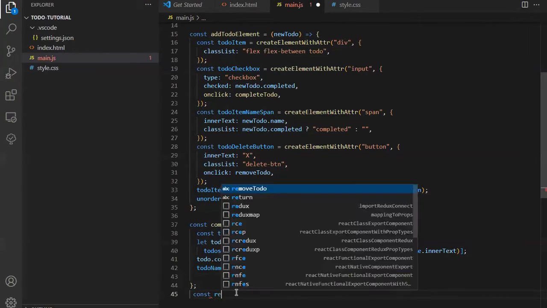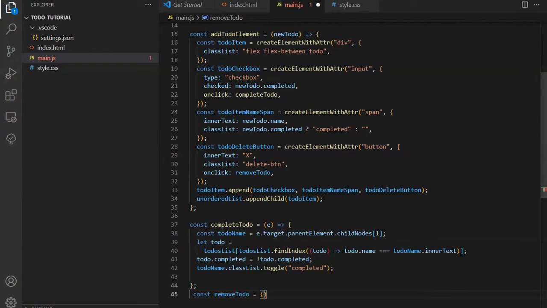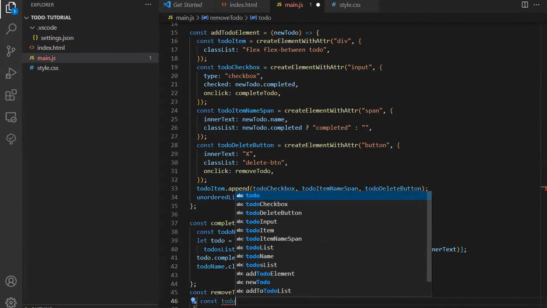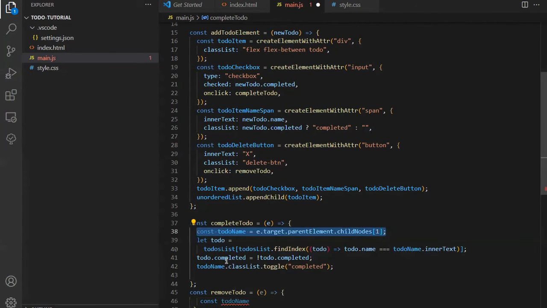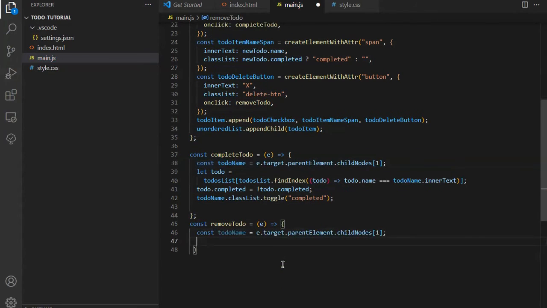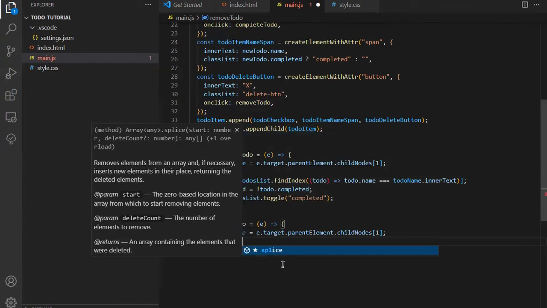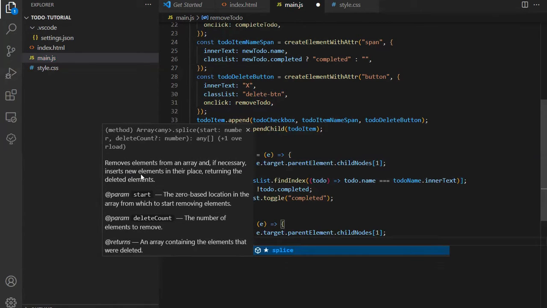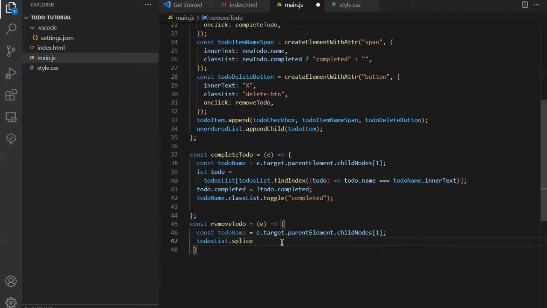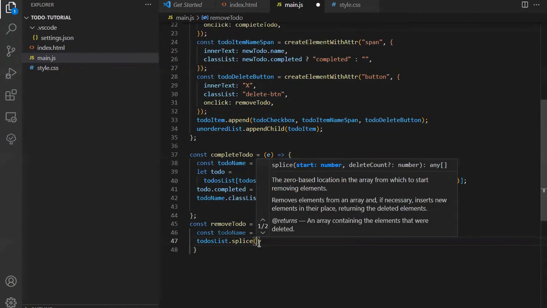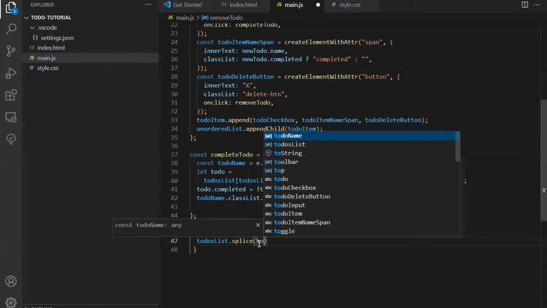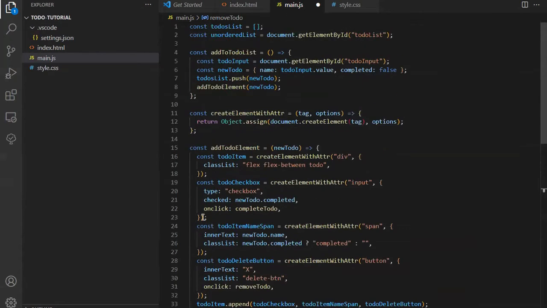Okay, so const removeToDo. Also going to take our event, and we're going to do the same thing here, so I'm going to copy and paste. We're going to do list dot splice, and splice removes elements from an array, and if necessary inserts new elements in that place, returning the deleted elements. We're not going to need that returned. What we're trying to get rid of is the to-do that we have clicked the X on, and all we need to do is take it out of our array. Did I call it toDosList? I did call toDosList.